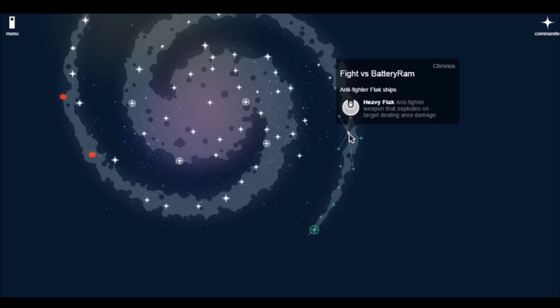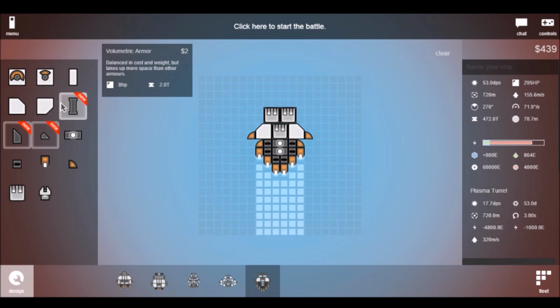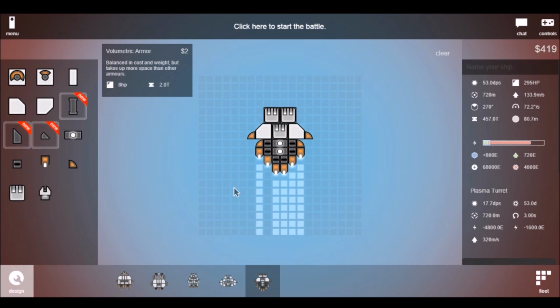Heavy flak, anti-fighter weapon that explodes on target dealing area damage. Alright, let's see here. How big is it? Not that big? This might take some time to create, so I'll be back as soon as I can.